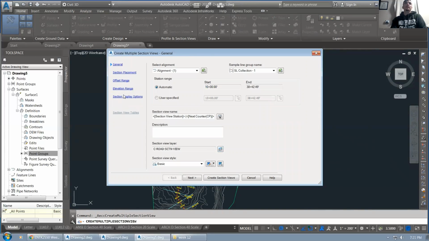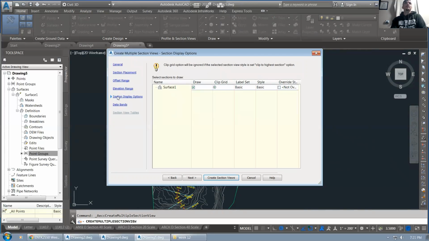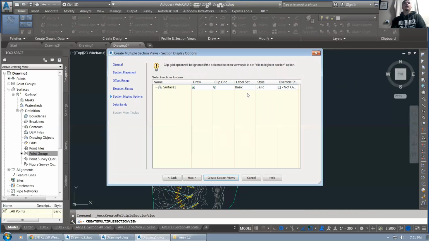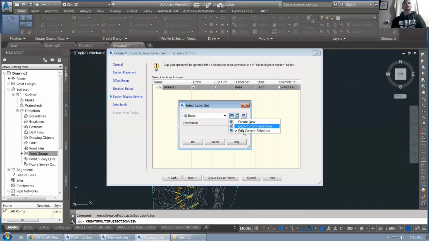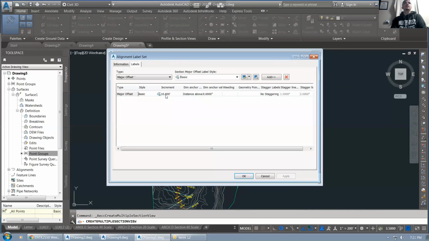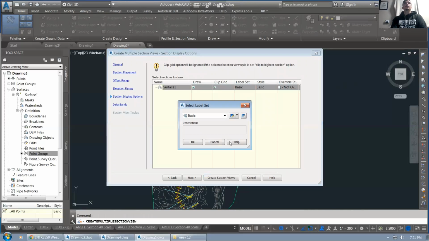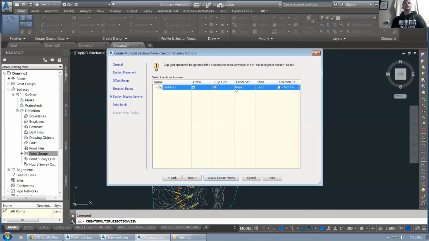And then down here in the section display options, we're going to hit the label set right here, and we're actually going to modify this label set. So edit current selection, change this increment to 50 also. Alrighty. If you do not change this here, you're going to have to change every section view individually later. So it's probably helpful to do it in this window instead of a bunch of windows later.